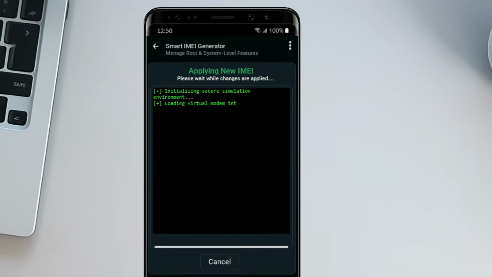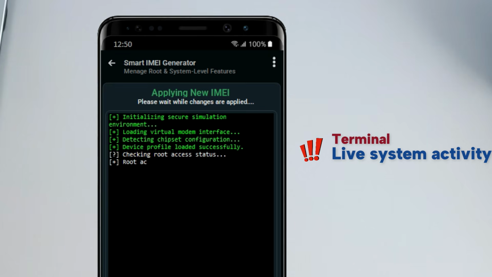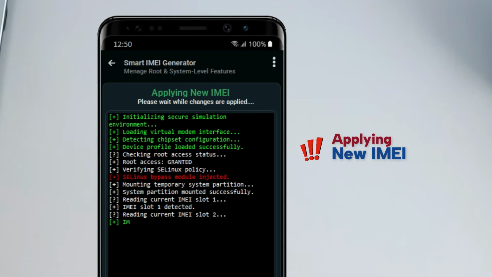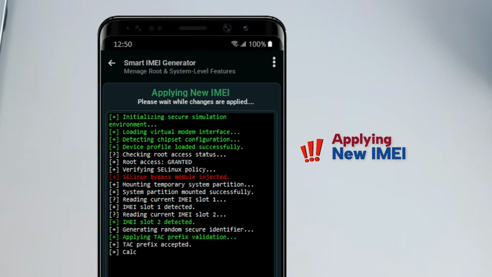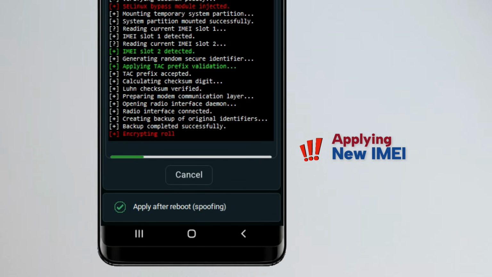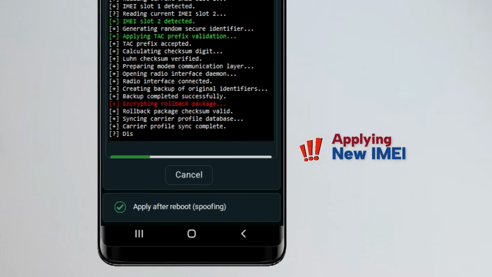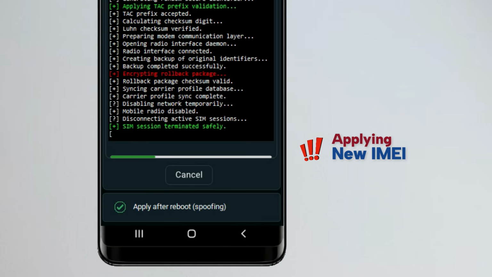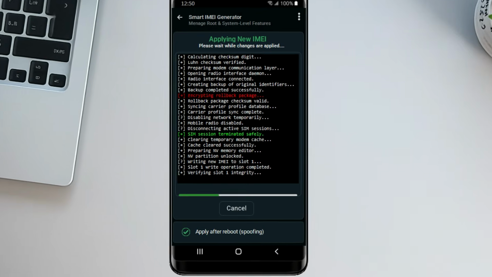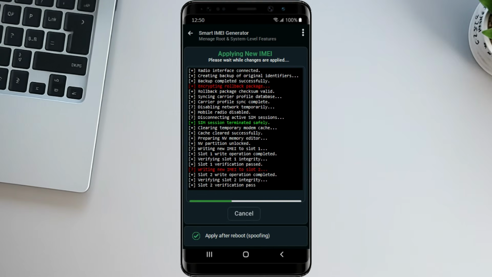A terminal-style console will immediately appear, displaying live system activity. The application begins processing various tasks including root verification, loading system modules, mounting partitions, detecting IMEI slots, generating new identifiers, and performing validation checks. Throughout the process, the progress bar continues moving while new log entries are added in real time. The console also displays color-coded messages for different operations.